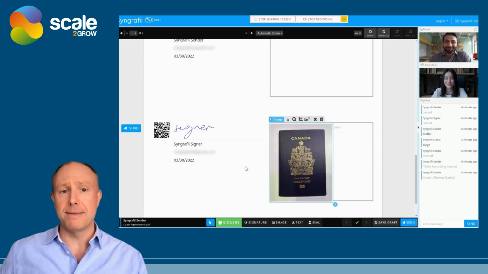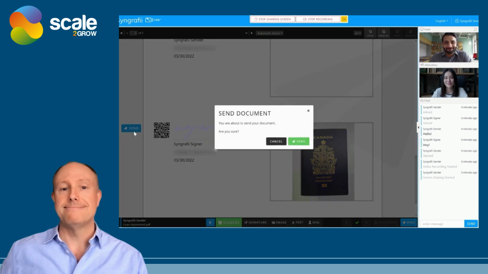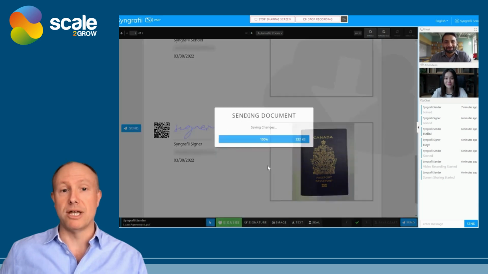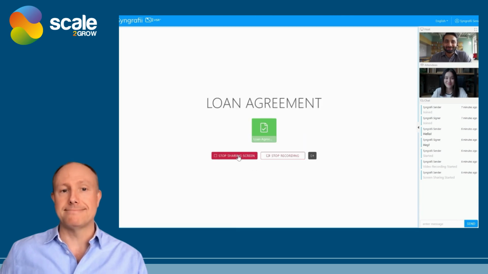Once the signing is complete, the host can send the document and sign any additional documents as part of the package. A package can contain up to 15 documents. The host can then end the screen share and recording, and finally end the meeting, generating a full audit trail of every activity.